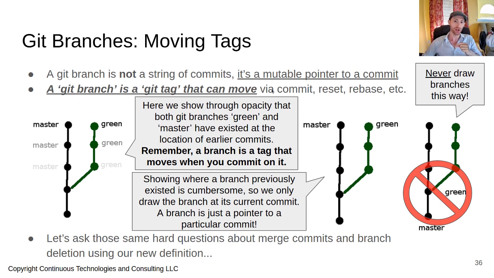How does it move? Well, when you create a commit, it moves. There are other commands like reset and rebase, which we'll talk about, that also move the pointer. But when you start to think about Git branches not as a string of commits, but as a Git tag that can move, all of these complicated questions just basically disappear and it starts to click. And my goal is to give you that light bulb moment.